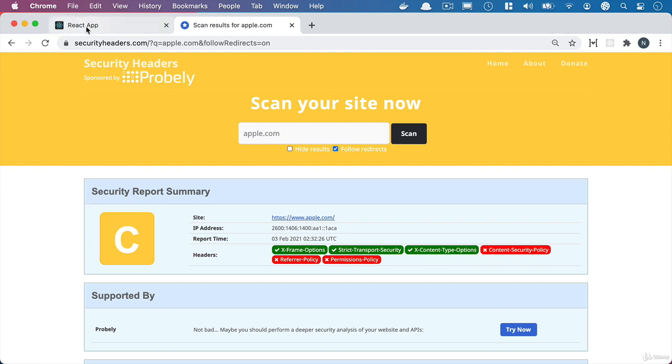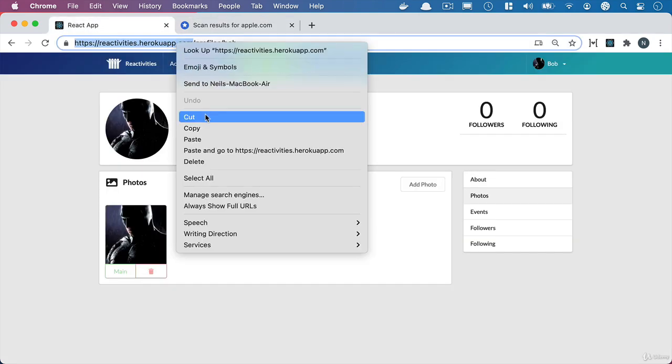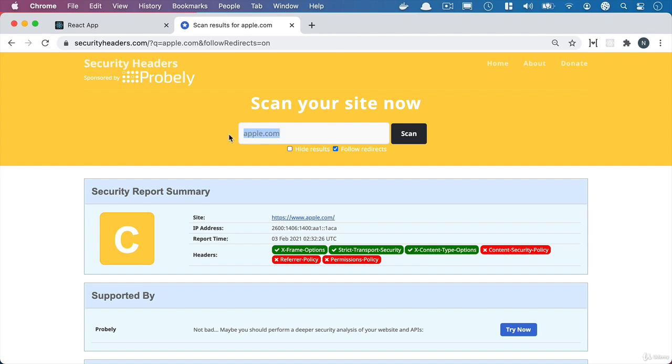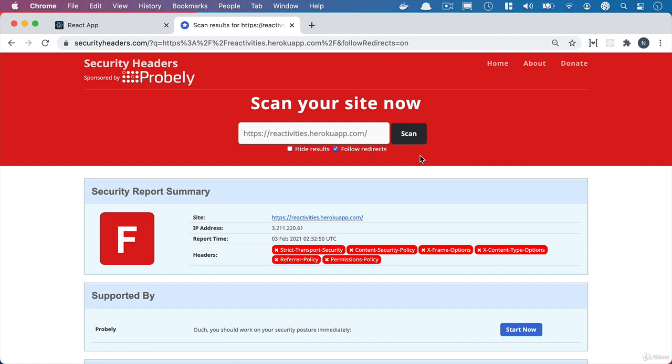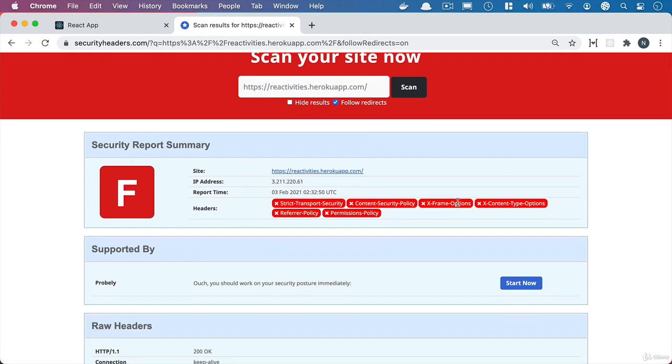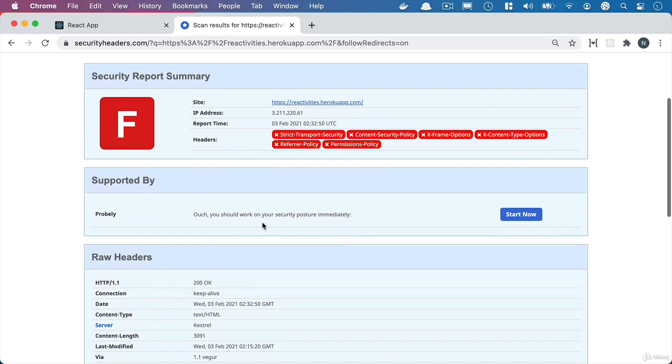But if we take a look at our app and just get the URL and paste it in to securityheaders.com and click scan, we get an F. It's like being back at school, and that's not so good. If we take a look at what's going on here, we're missing a bunch of security-related headers that we're sending back with our response, and this is what's causing us the F grade here. And what does it tell us? Ouch. You should work on your security posture immediately.